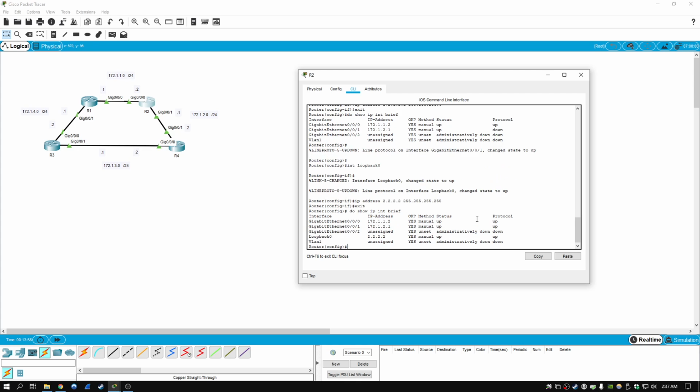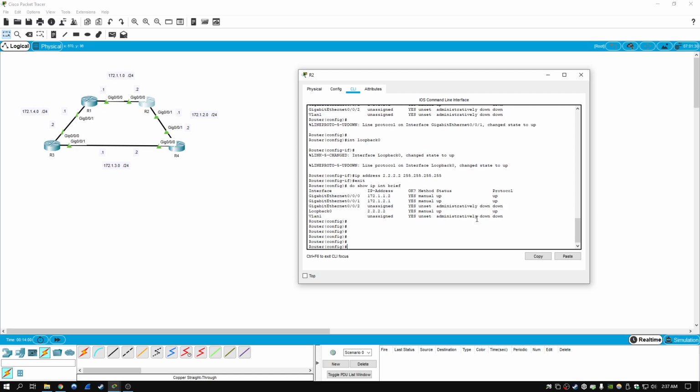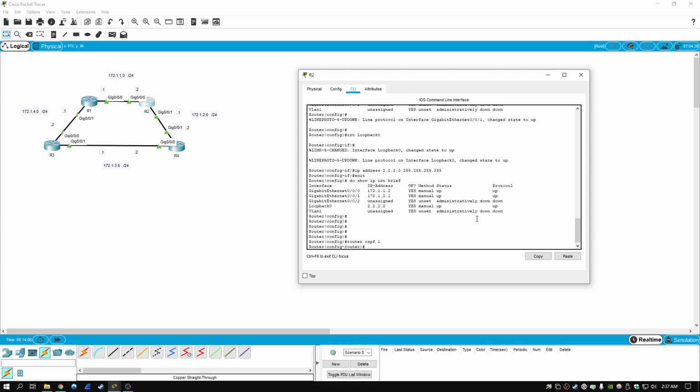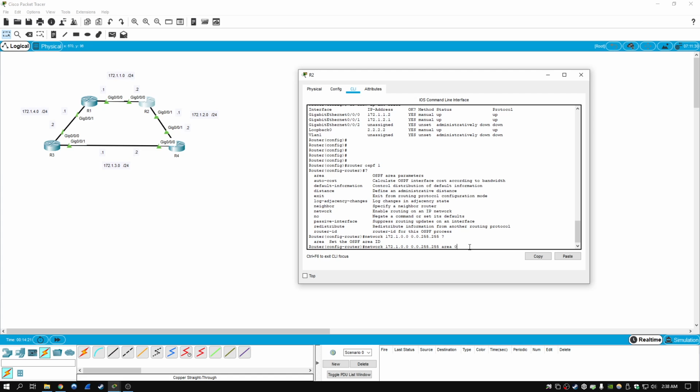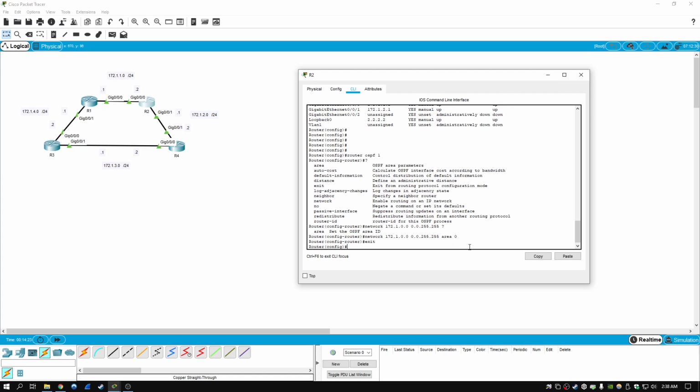Loopback 0. Okay, now we're going to configure OSPF. So router OSPF 1. And then the network statement. Network is going to be 172.1.0.0, 0.0.255.255. So again, matching on 172.1. And don't forget to include the area 0. Okay, that's it for that.